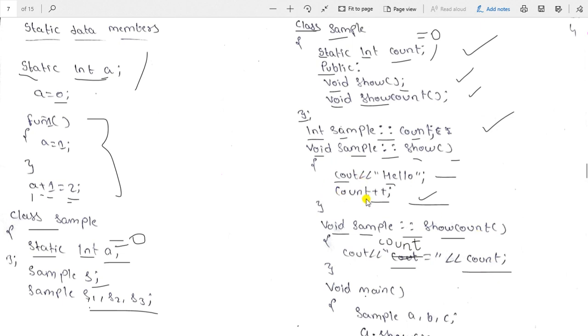See here what I have written, cout means printing. As you know, hello will be printed when we access this function. The count value will be incremented, not printed; only the hello will be printed because of the cout.